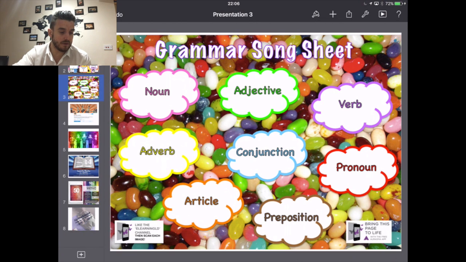So what we're going to do in this short little session is just share a couple of other ideas and some other apps that you can use to help children use music to remember facts in different areas.